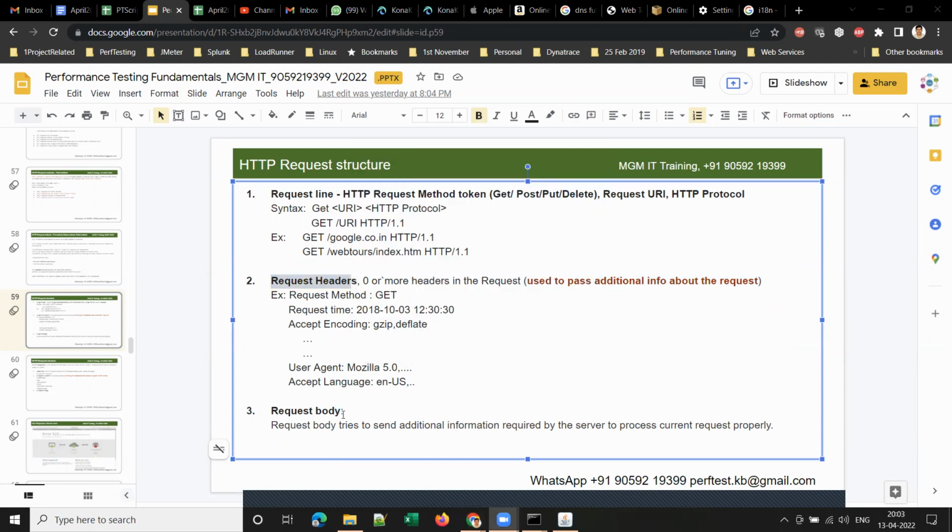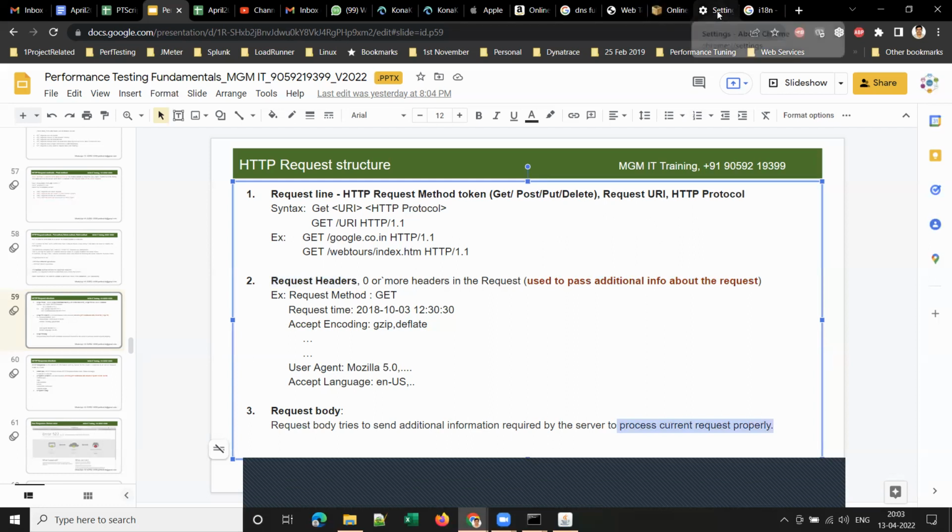Right. The next part of the HTTP request is the request body. The request body sends additional information required by the server to process the current request properly. How can you see the request body? Let me show you that.